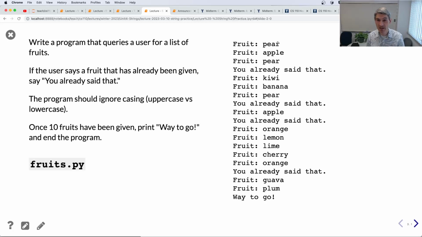And so that's fruits of the pie. So you see an example here, right? Pear, apple, pear, you already said that. Kiwi, banana, pear, you already said that. Apple, you already said that. And so on. So things to think through.